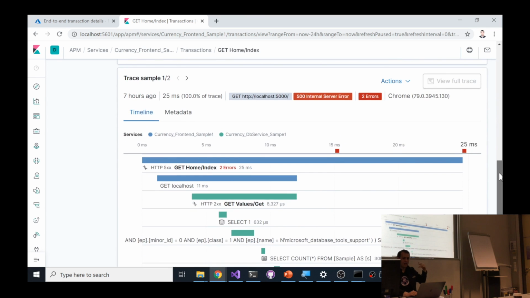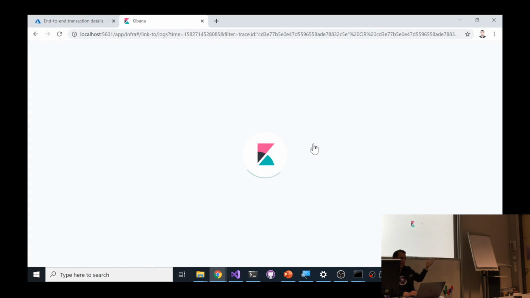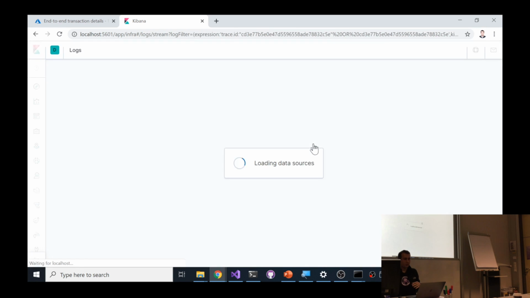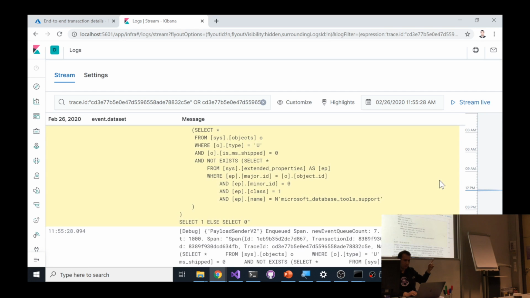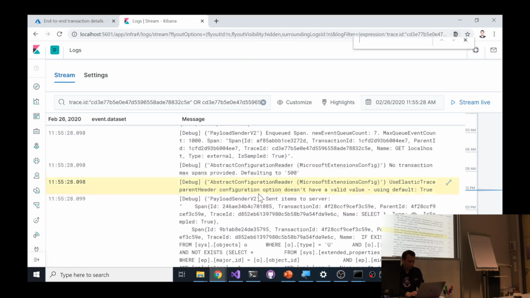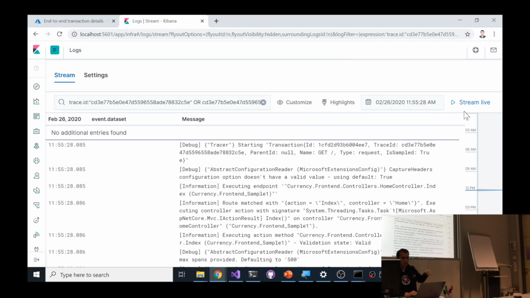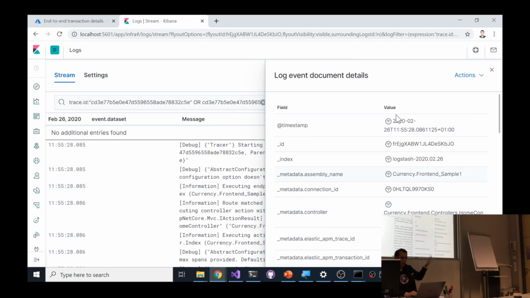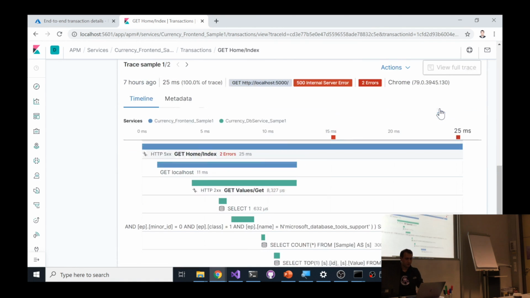I also showed you the log correlation, super important. I worked on it a lot, so I'm showing this to you. You can go to show trace logs, and basically it pulls out the logs only for these requests. You see a little bit more here because I turned on debug logs, so all the Entity Framework call logs and .NET Core logs. So you have the logs for the trace, and you can also go the other way. If you have only logs, you can say, show me the trace for these logs, and you can jump back to the trace. There we go. That's the trace.